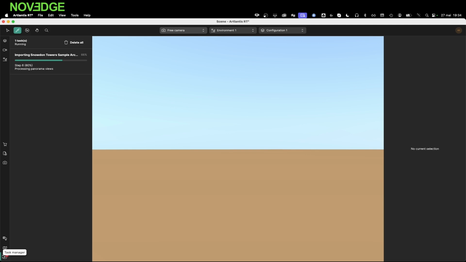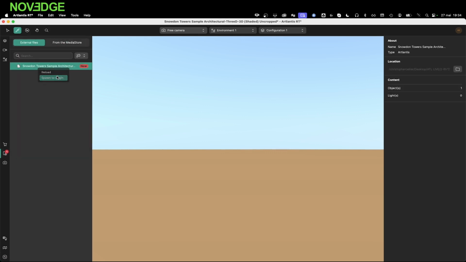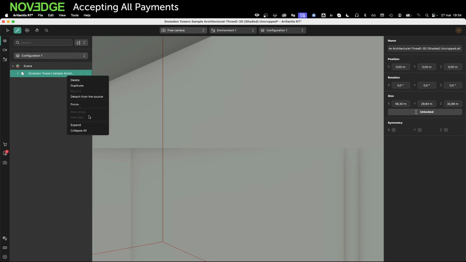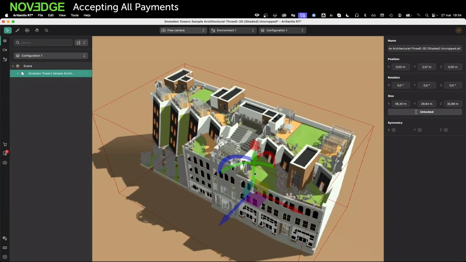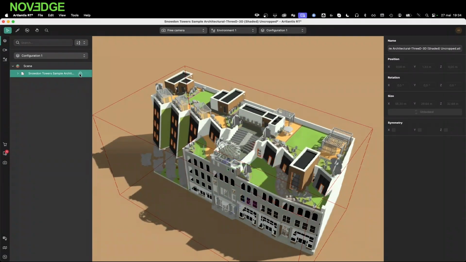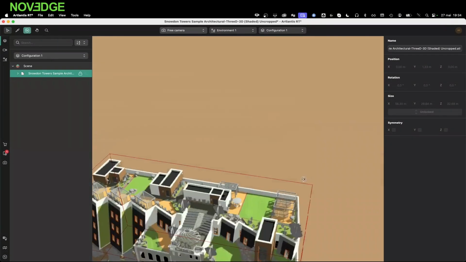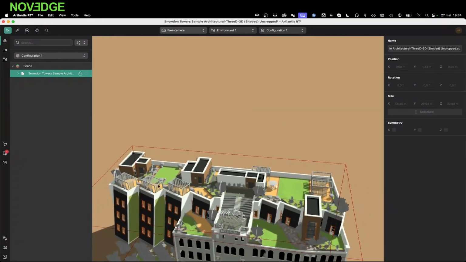The Revit demo file is a little bit heavier than the SketchUp file I used before. So now I have my Revit file displayed in Artlantis. Okay, very good. Of course, I can set the position of my file, and it's exactly what I showed you with the SketchUp file.